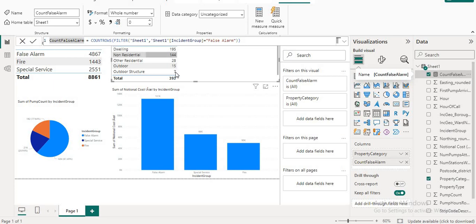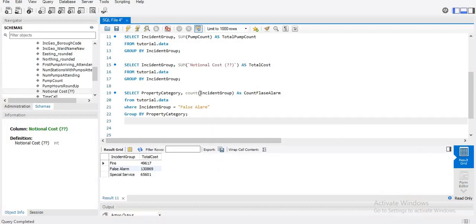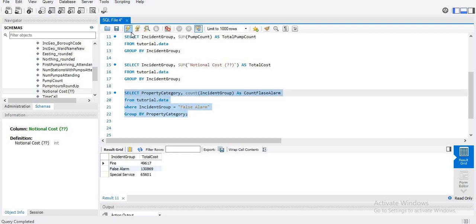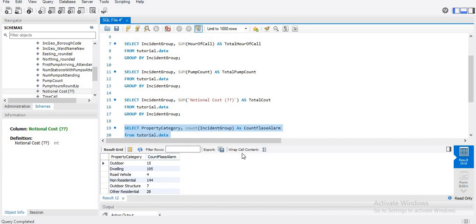For that we use this property category here and group by this column which is property category, and then you will see that we count this incident group, but only those rows where we have false alarm. So here we use this count and put the incident group, and we write count false alarm, but we put a condition here, count those rows where the incident group is equals to false alarm.